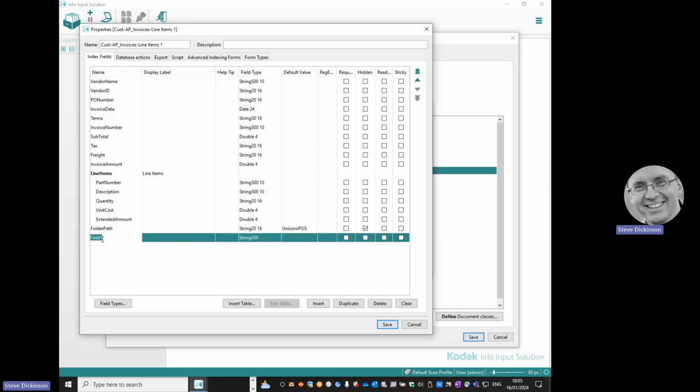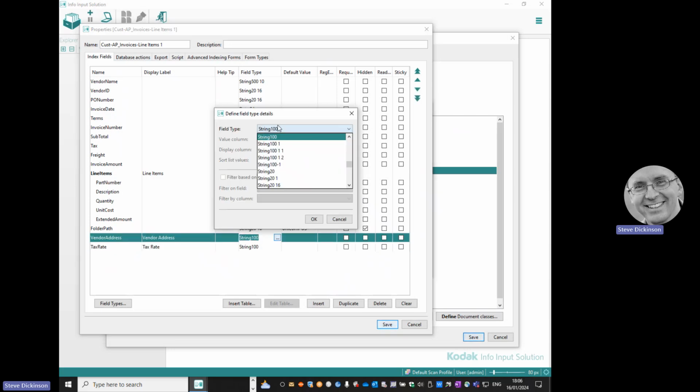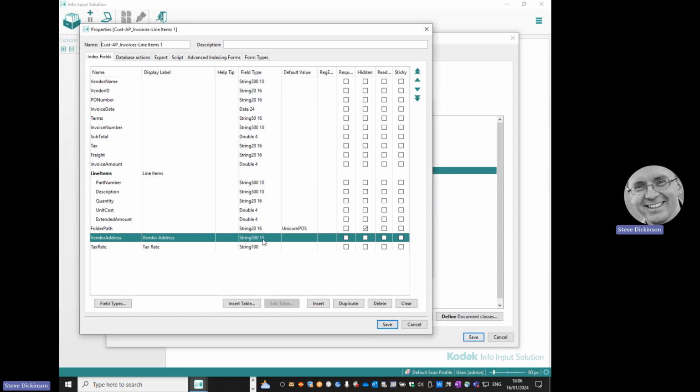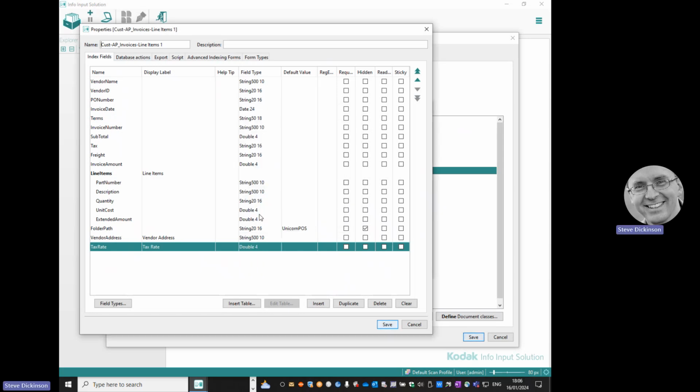So we can say insert, we'll call this vendor address. We can type in something more user-friendly in the display, and we'll insert our tax rate and put that in here. Okay, we then need to change our field type. So we'll select one that will definitely receive the content that we are receiving. So we'll select a field type that has enough characters to accept an address, and the tax rate we'll select as a double. If the field type doesn't exist, you can click on field types and add a new one.